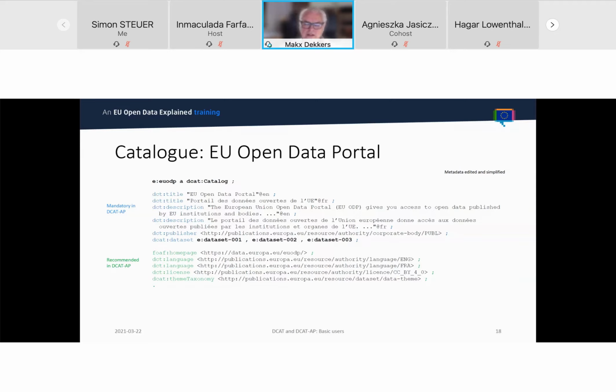You can repeat the DCT title, which is the Dublin Core title, if you remember from an earlier slide, that is the prefix for Dublin Core. So you have two titles, one in English and one in French. Then you have two descriptions, also in English and French. In reality, the Open Data Portal supports more languages, all the official languages of the EU. But for demonstration purposes, I limited that a little bit here. There is a publisher, which is, you can see here, a URI for the Publications Office, the UCPDL.